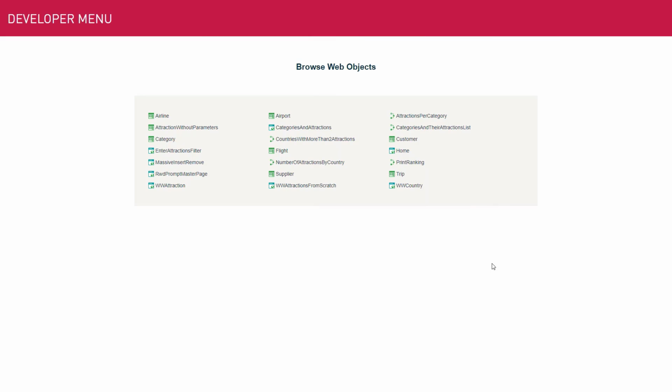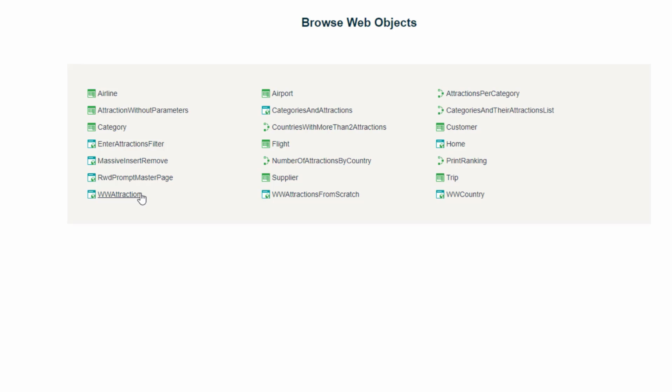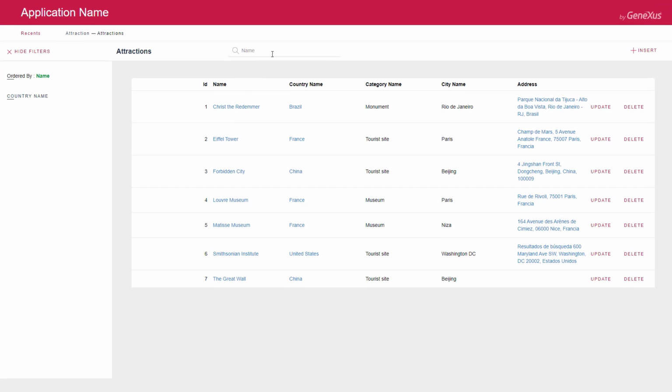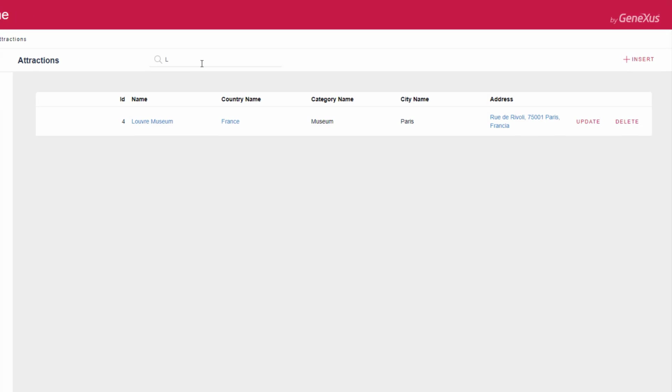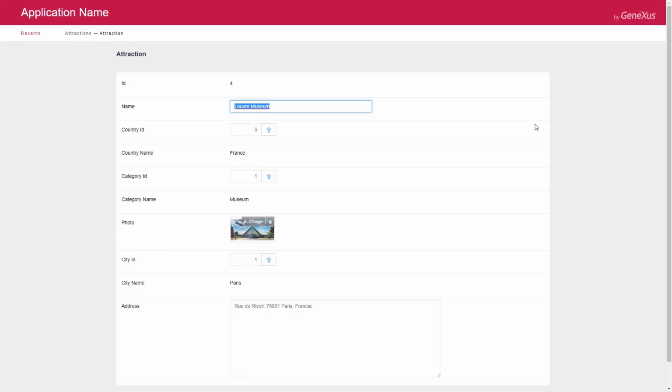First, let's look at the behavior of the web panel created automatically from the pattern section of the attraction transaction. We filter by attraction name by entering the letter L. All the attractions that begin with this letter will be displayed. In this case, the only one that has been entered with this characteristic is the Louvre Museum. Now, we select the action to update this attraction. Note that it'll take us directly to the attraction transaction and show us the selected attraction, allowing us to edit it, exactly as in the case of the manually implemented web panel.